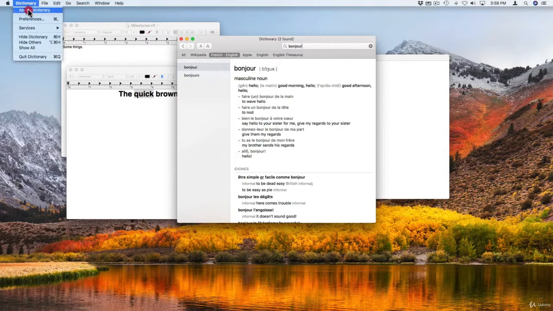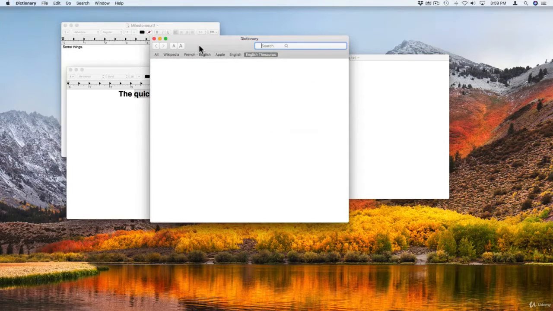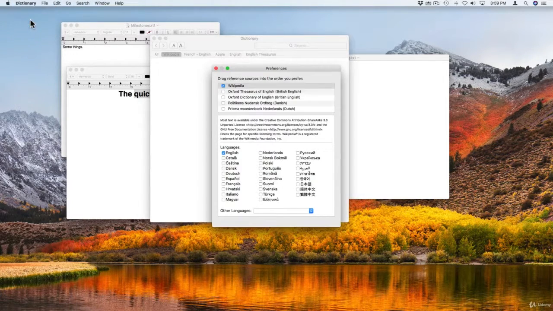Well, under dictionary preferences you have to go and then tell it that you want that dictionary in there. So there's a bunch of dictionaries in here, and you see I've checked off the French English dictionary here. There's German English, Spanish English, there's a bunch of different ones that you can select to have available in the dictionary.